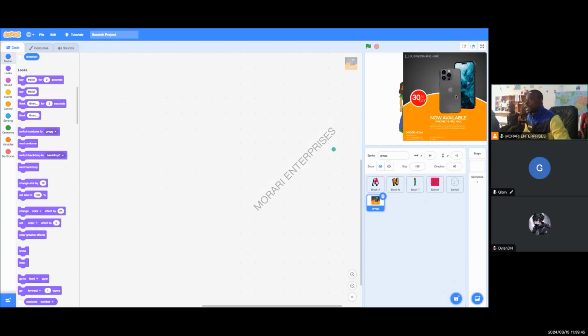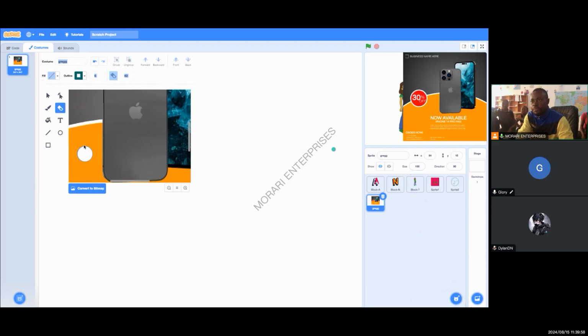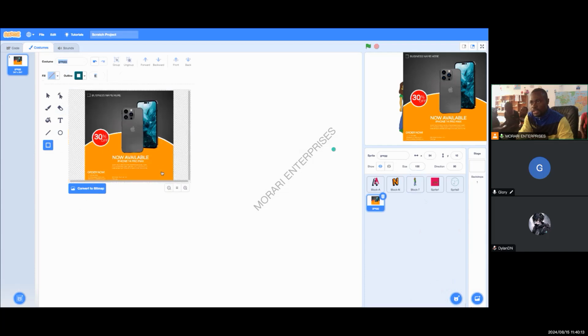And then when you bring your picture like this, and you only want this part, you don't want everything, we go to costume, and then we can now crop it. I'm gonna leave that background. You can erase, convert back to vector. Vector eraser is better. But now we have to make it look like this first. And then erase.